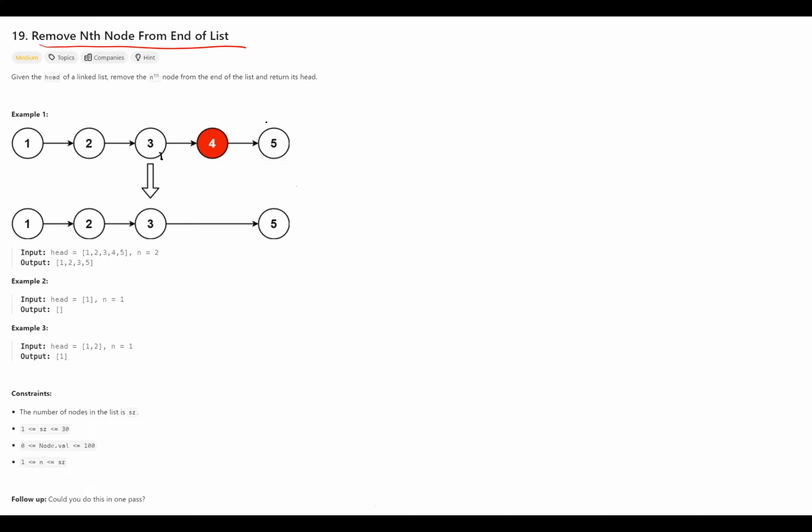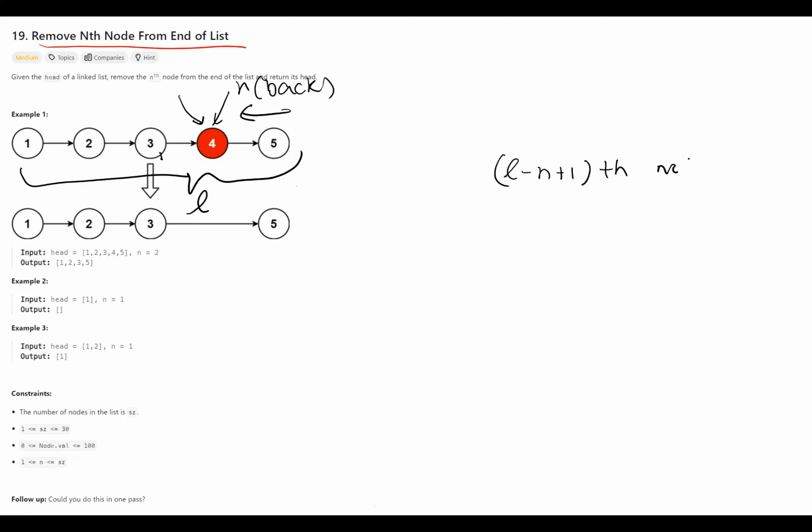Let's say we know that the length of the list is L, and we have to find the nth node from the backward, right? Can we say that the nth node from the back is L minus n? So from the back, this is the nth node. That means it is L minus n plus 1 from the front. Yes. So this is the L minus n plus 1th node from the front, right?